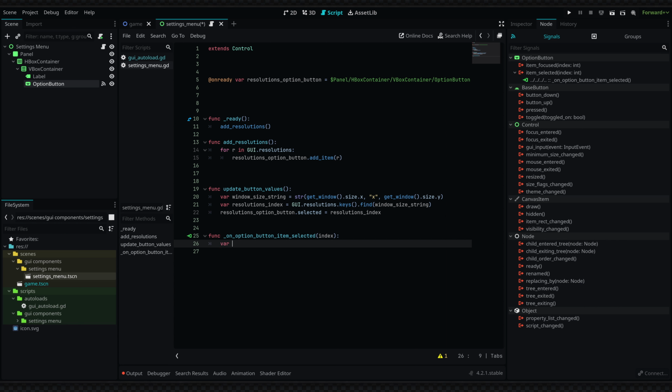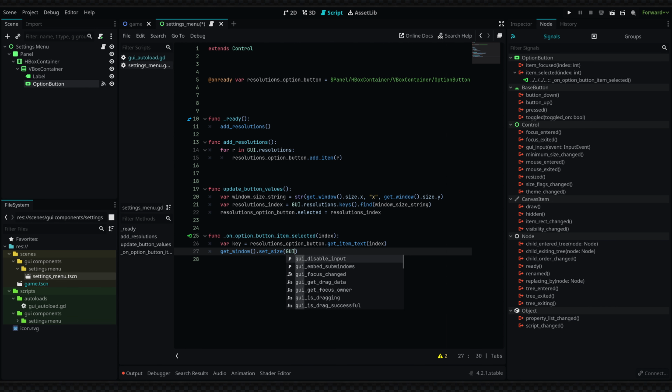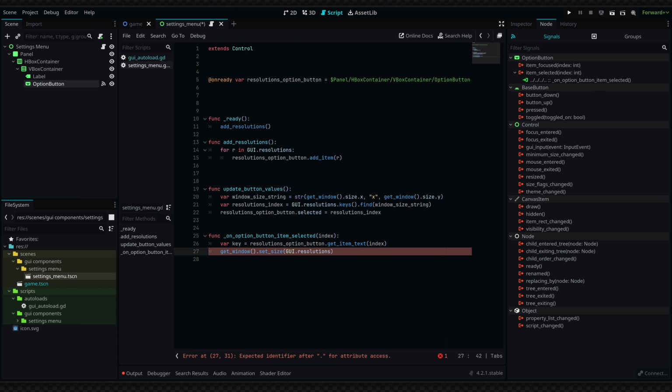So the first one is going to be defining a key variable, and this will be equal to resolution option button.get_item_text, and we just need to get the text of the index of the button that got selected, and we have the index handy as an argument here, so just stick that in there. And then we need to say get_window().set_size, and we're going to set the size equal to capital GUI for our autoload again, .resolutions, and the entry is going to be based on key.